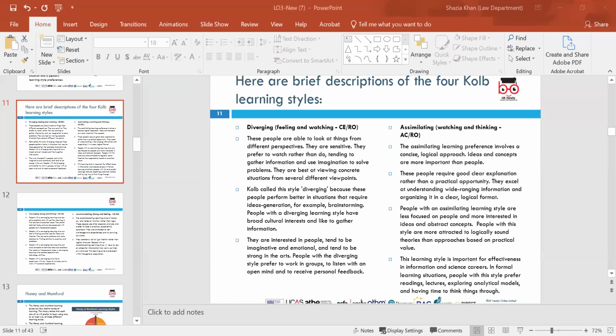Yes, of course. So everyone has different feelings, and everyone has diverging, that people look at things from different perspectives. They can be sensitive. They prefer to watch rather than do. Some people are only people that like watching rather than doing. People are all different, remember. And if you're a watcher, you prefer watching rather than doing. Is anyone a diverging kind of learning style, feeling and watching? Is anyone like that? Do you just watch?